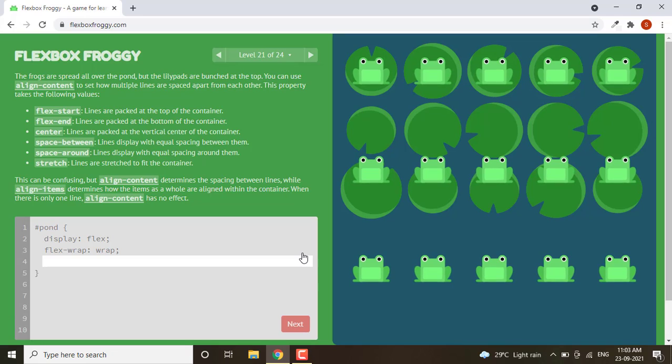Frogs are separated all over the pond, but the lily pads are bunched at the top. You can use align-content to set how multiple lines are spread apart from each other. This property takes the following values. Align-content. First it was justify-content and now it is align-content. So the contents are spread. So to get it on the top container we'll use flex-start.